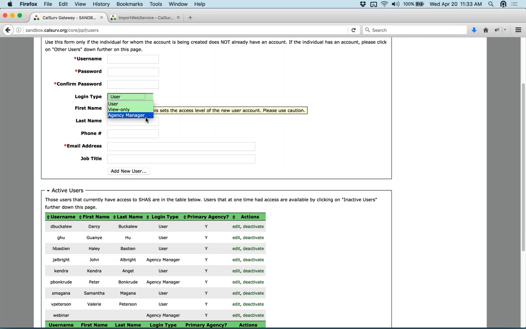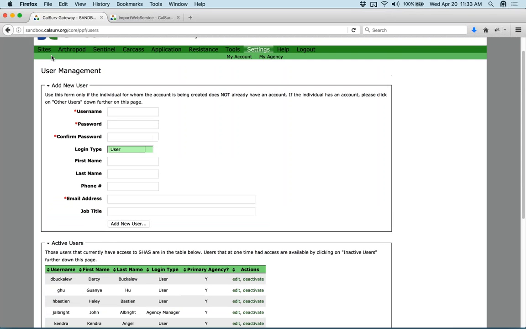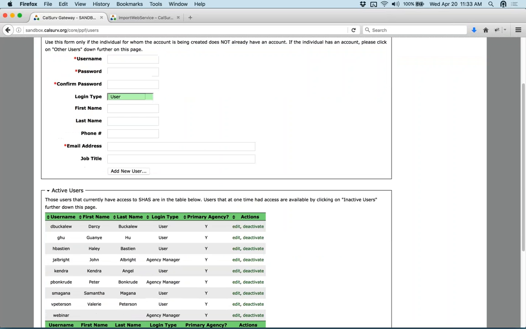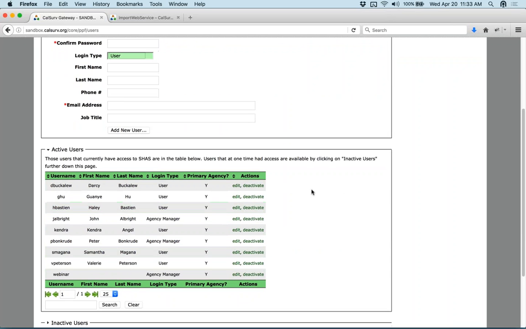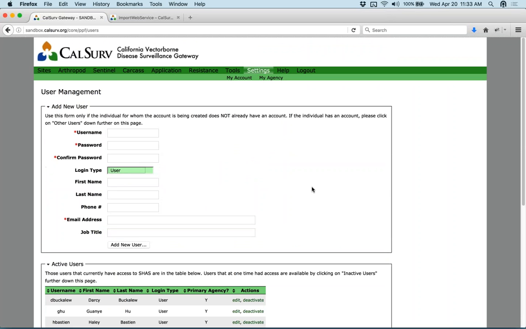There are three levels of an account. You can create them as a user, which is able to add data and view all the data in the system. You can set view only, which can't add new data but can view the data that you have currently. Or you can do an agency manager account, which will allow that account to create new accounts and to revoke accounts to your site.